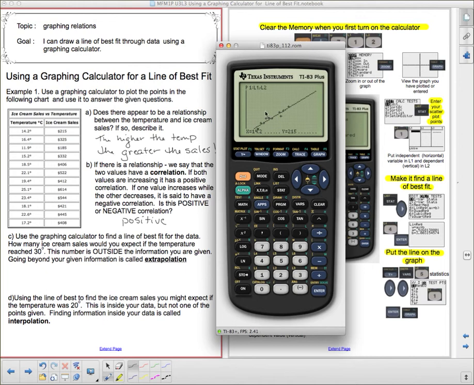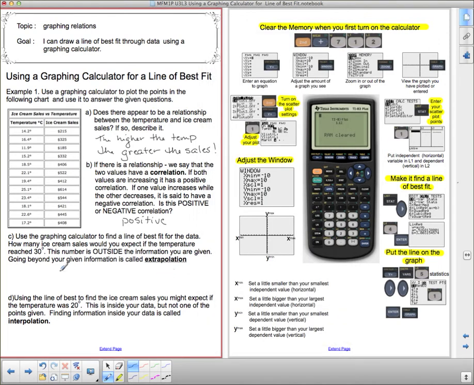When we press trace, this thing is either going to hop around from point to point, which it is now. Okay, so when I press over, it's hopping around from point to point. Or if I press the up or down, it switches, so now it's on the line. And I need to go over on the line until my X reads very close to 30. There we go. That's the closest we can get to 30. So 30.2 looks like about $750 for ice cream sales. Okay. Now this is called extrapolation because I'm going outside my graphed data to figure out how much ice cream sales I was going to have.